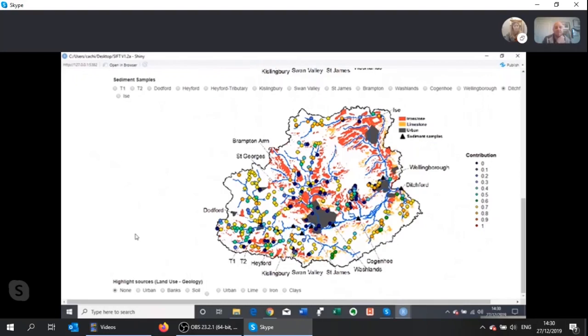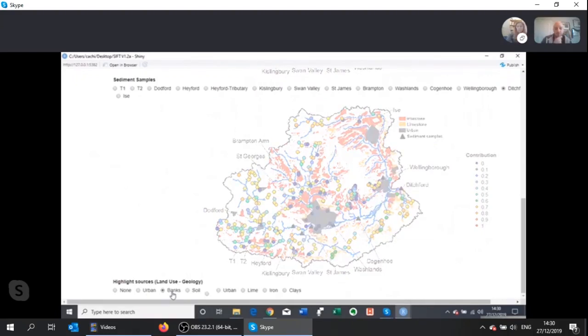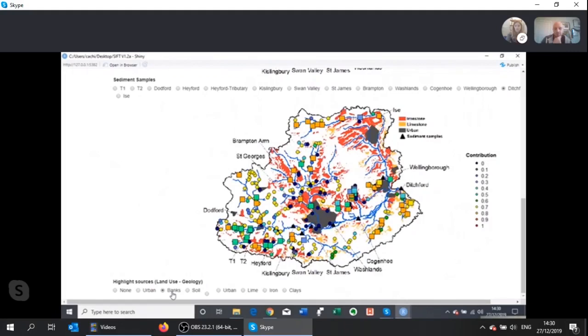It's a nice visual way, and you see at the bottom it lets you click the buttons and highlight specific sources as well. Yeah, try banks. That's a good one. Yeah, I think sediment doesn't contribute much. So there you go. It turns all the channel banks a certain colour.